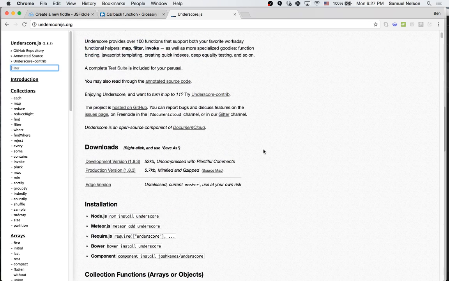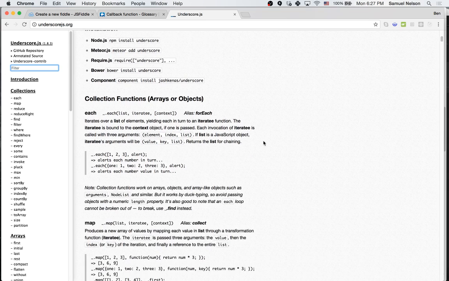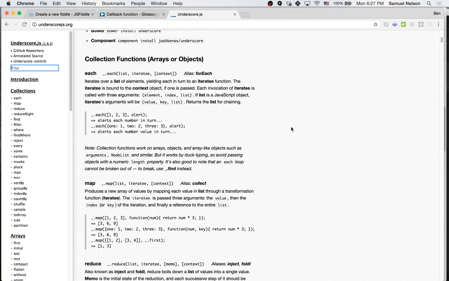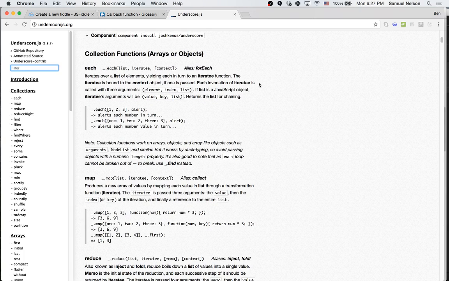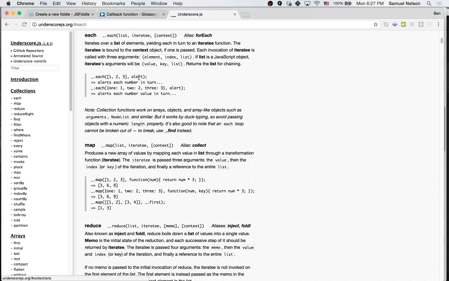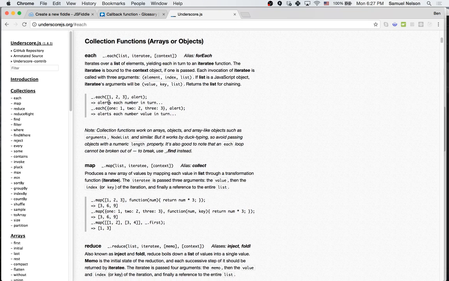Okay, so underscore, this is a library that you can pull into your code, and it has a lot of very common types of tasks that you would want to execute. It generally follows this callback type of pattern. For example, they have this function each, which is a very common type of function used in many different languages. You pass it a collection, and then you pass in another function, and that function is going to be handling the result.